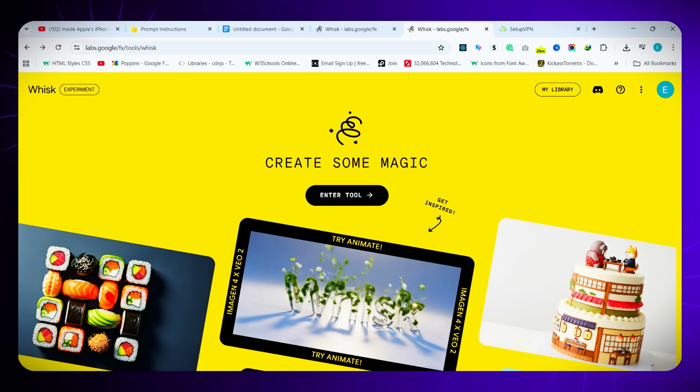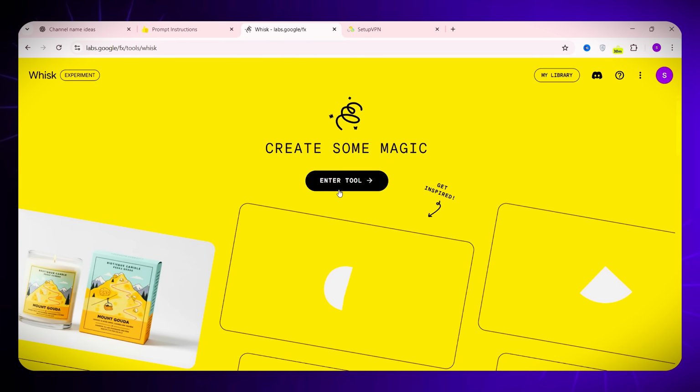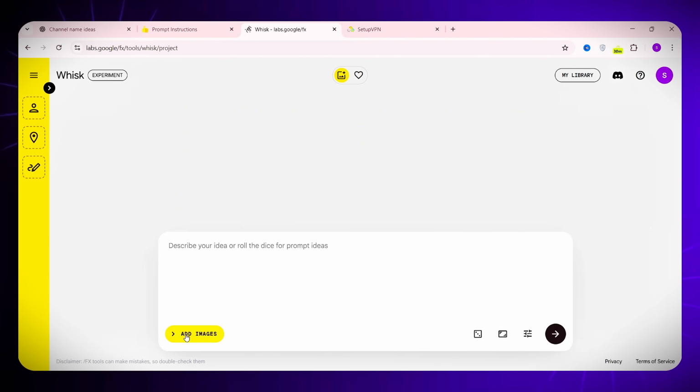These prompts will be used to generate images first, and then turn those images into videos. Step 7. Generate the images and turn them into videos. Now let's generate the images. Go to the Whisk AI website. The link is in the description. Once you open it, click Enter Tool and you'll see the main dashboard.